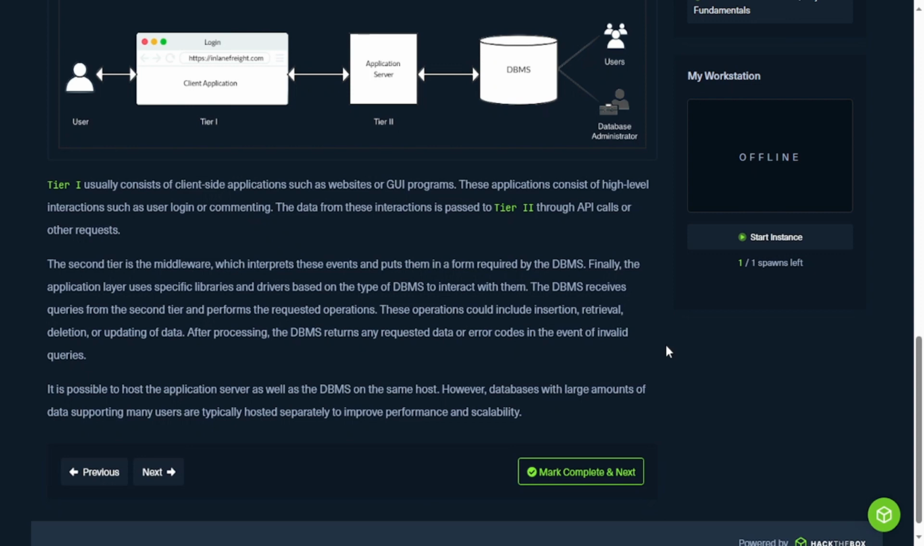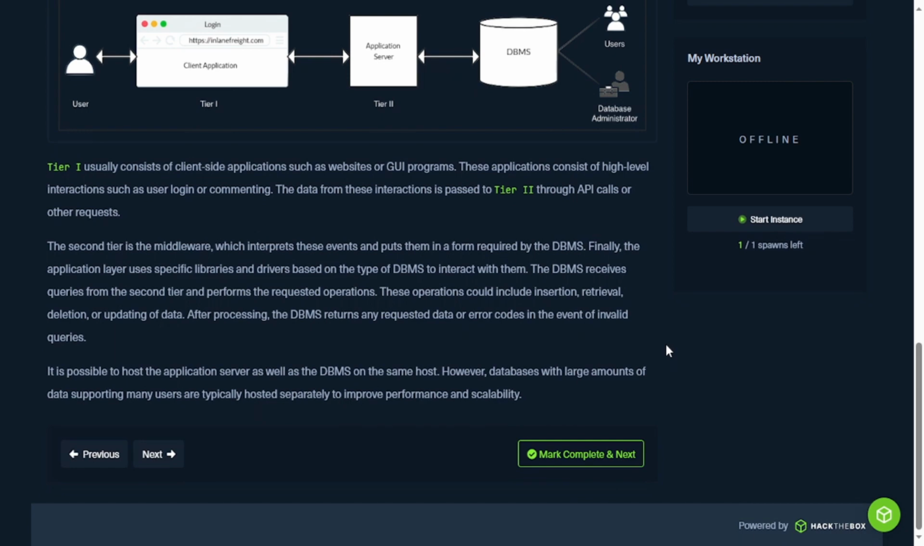The DBMS receives queries from the second tier and performs the requested operations. These operations could include insertion, retrieval, deletion, or updating of data. After processing, the DBMS returns any requested data or error codes in the event of invalid queries. It is possible to host the application, server, as well as the DBMS on the same host. However, databases with large amounts of data supporting many users are typically hosted separately to improve performance and scalability.